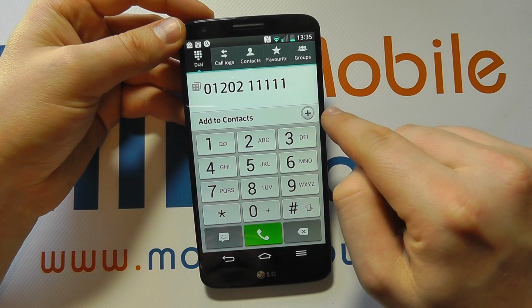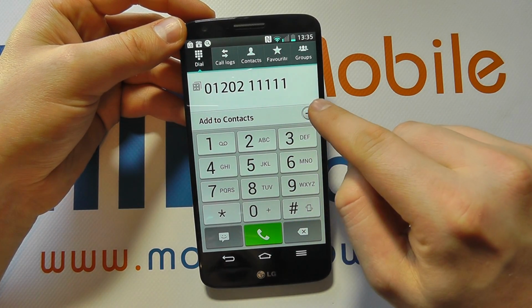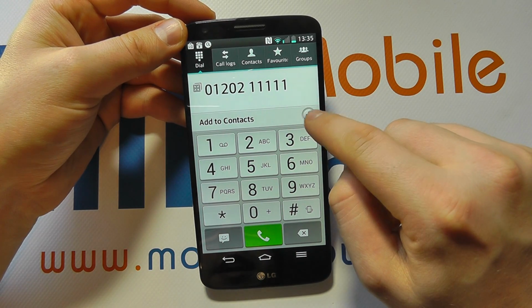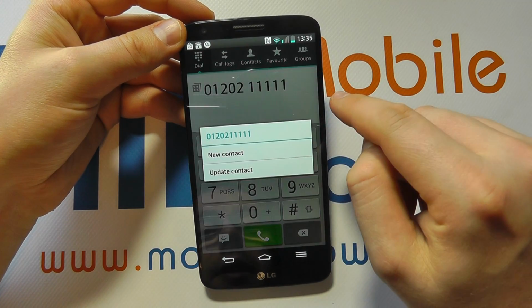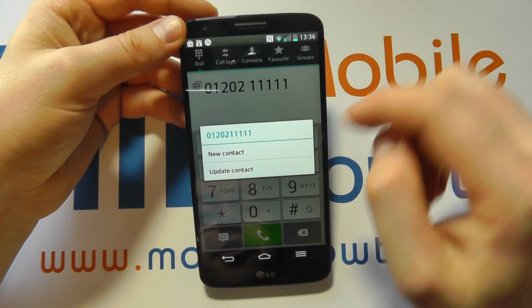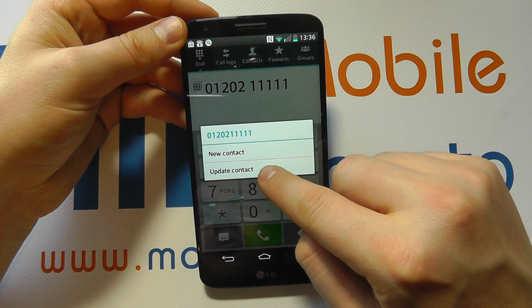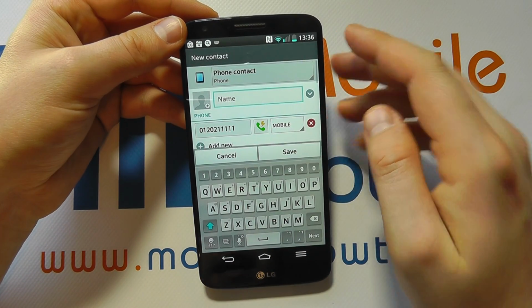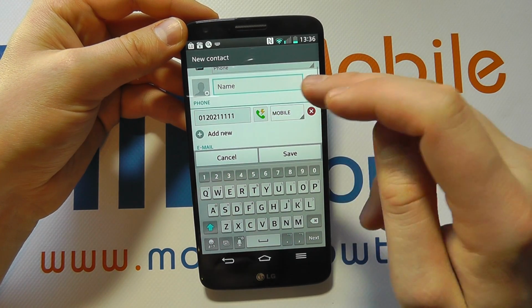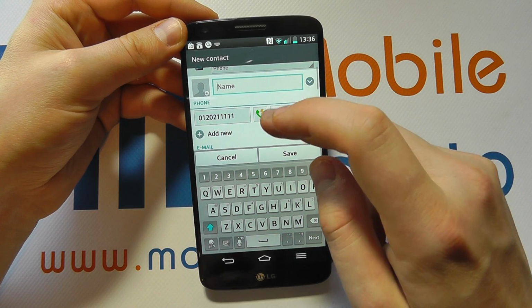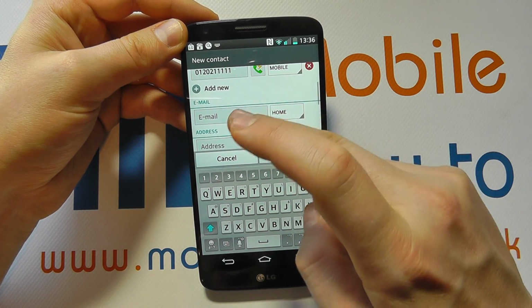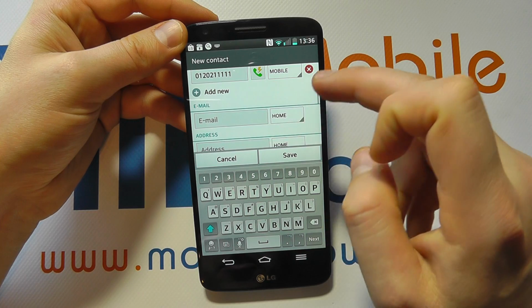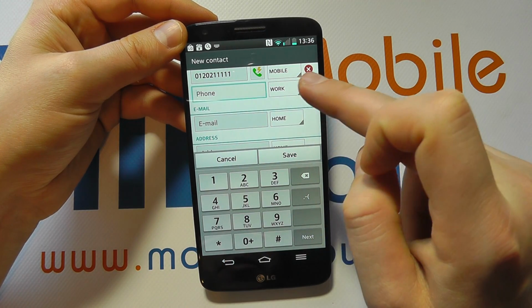And when you dial in the number, you're given the option just underneath to click add to contacts. You've got the plus icon and you click plus, and you can choose to update a contact that you already have in your database or select a new contact. And then you go through the options that you have here and input a name. You might want to put other information. You can also add more fields by clicking add new.